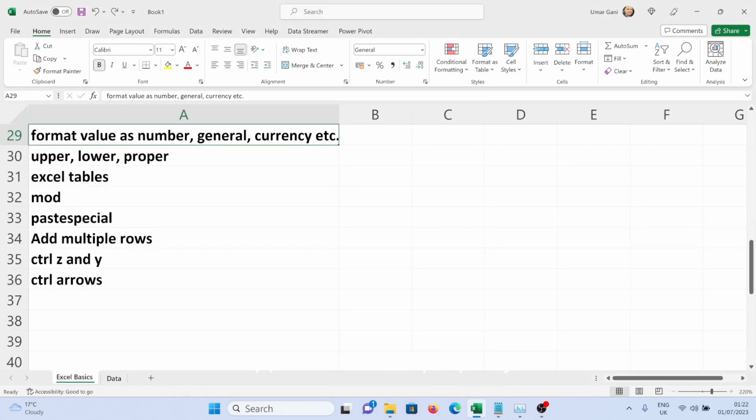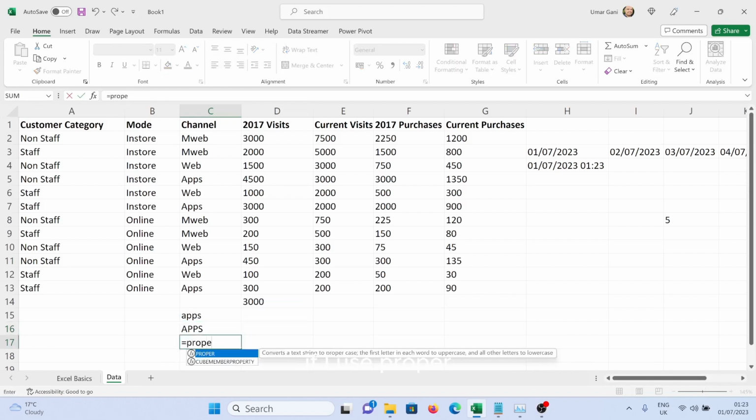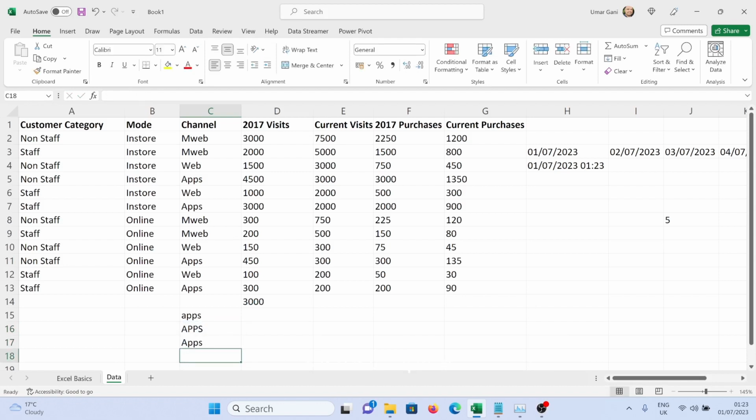Upper, lower, and proper. Let's say I take only the lower of a particular value. All will be in lowercase. If I say upper of this value, it will be all uppercase. Everything has become uppercase. Now if I use proper, the first character alone will be capital and the others will be small. So first is capital, others are small. That is what proper does.